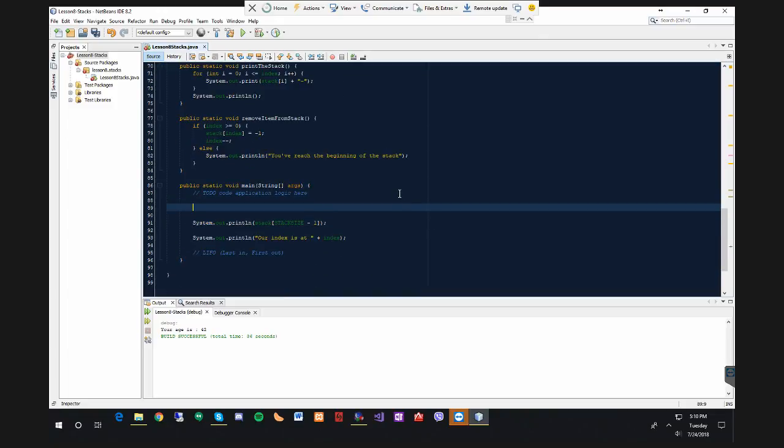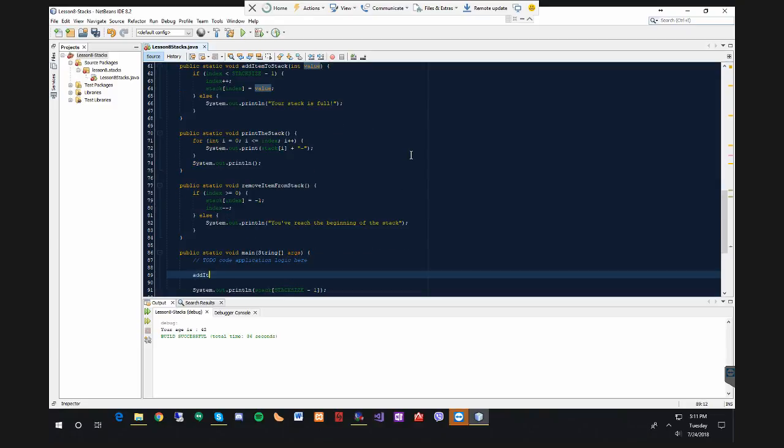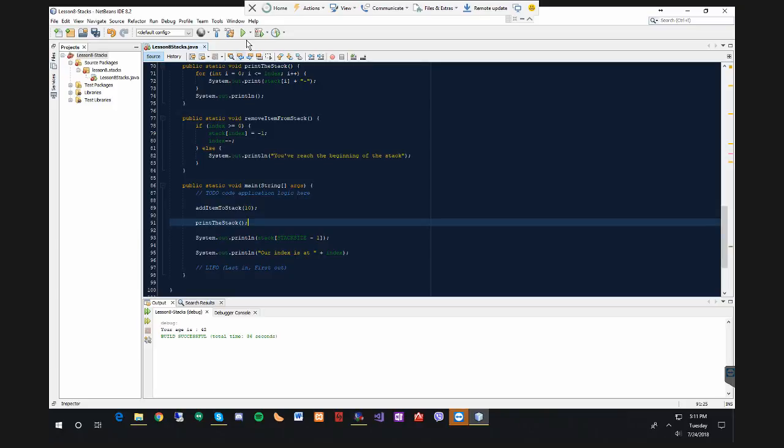So how can we add an item to the stack? We just call the method add item to stack. And let's say I want you to add the number 10. There you go. And I want to print the whole thing again. Then print the stack and call the method. There you go. And run it. There you go. 10. And you got a separator in here because that's the value we just added, right?